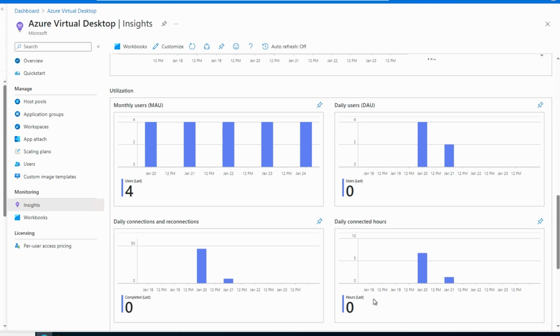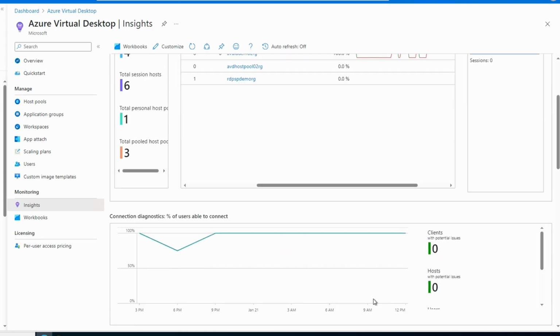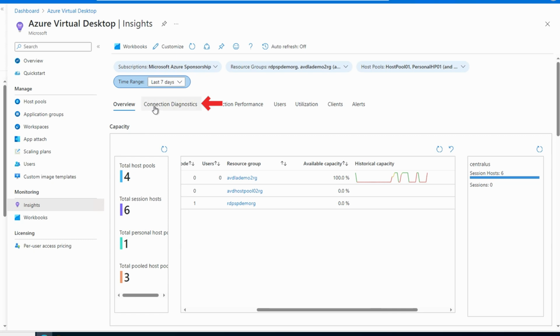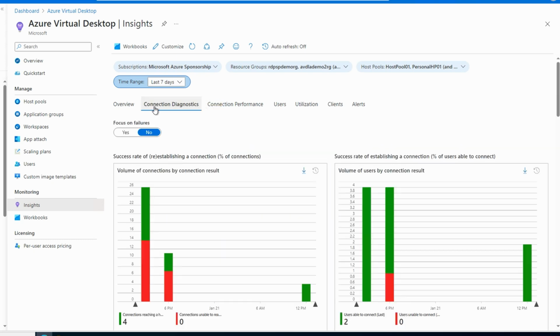Let's scroll up and go to connection diagnostics. We have the option to focus on failures. I'm going to leave this to no so we can also see successes. From here, we get connection information. Notice the down arrow at the top right of each window. We can use this to download the raw data used to build the chart. Looks like there were some issues with connecting. Let's scroll down a little further.